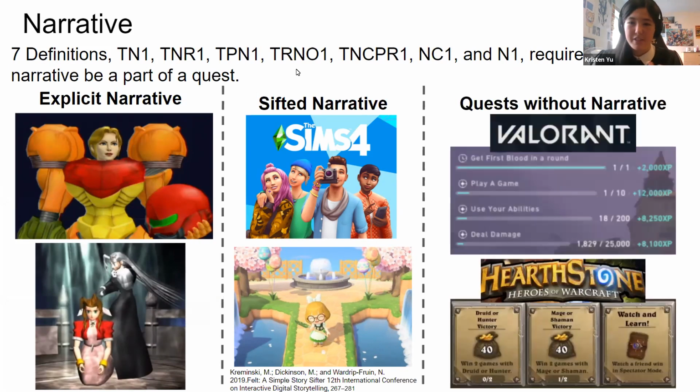There is also the issue that there are quests without narrative. These are most commonly found in daily quest systems that are provided in various games, which encourage the player to simply interact with the game without actually experiencing any narrative.